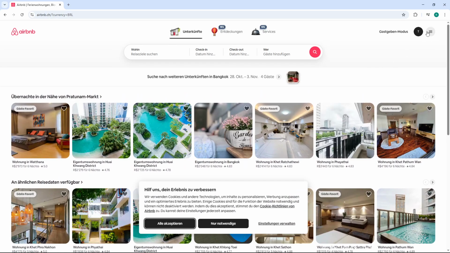This is particularly useful when planning trips abroad, as it helps you budget more accurately without constantly converting prices in your head. And that's it. You've now customized your Airbnb experience to match your language and currency preferences, making your browsing and booking experience much smoother and more personalized.